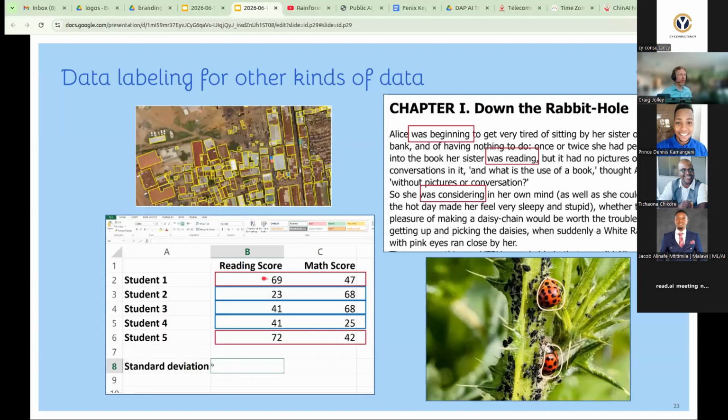And then in this image with the ladybug, we've circled the ladybugs. If you wanted to build an algorithm to detect ladybugs on plants, you would need to label where the ladybugs are in your pictures.